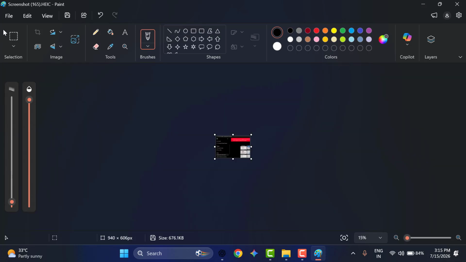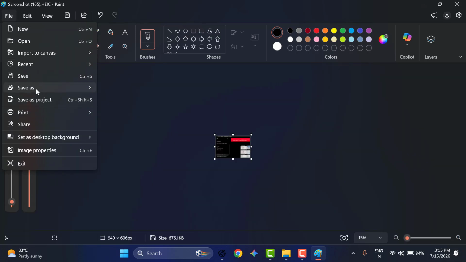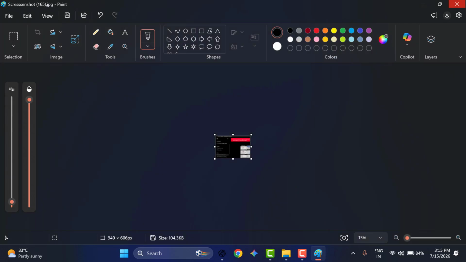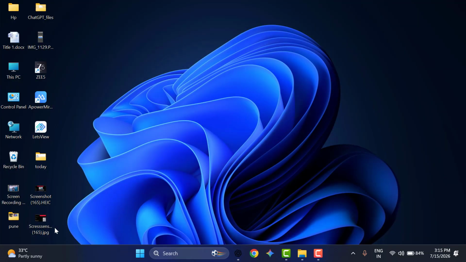Okay, after opening, just click on file, go to save. Now you need to select JPEG or PNG. I will select JPEG format from here, like this. Select your location, give your file name and then click on save. That's it. Now you can close the Paint app. Now our image has been converted from HEIC format to JPG, as you can see, guys.